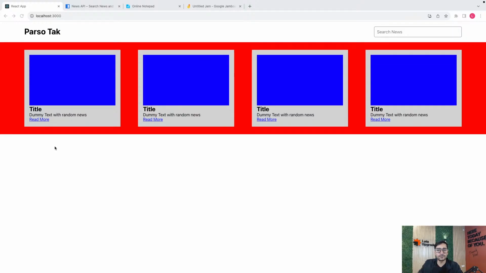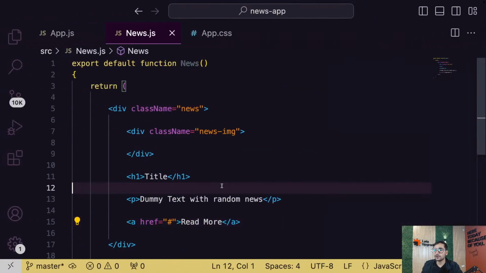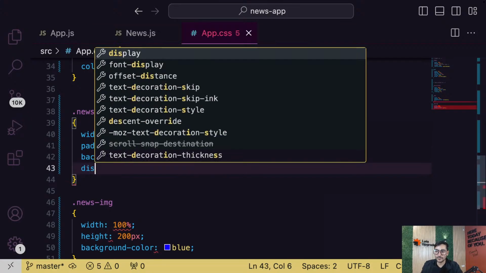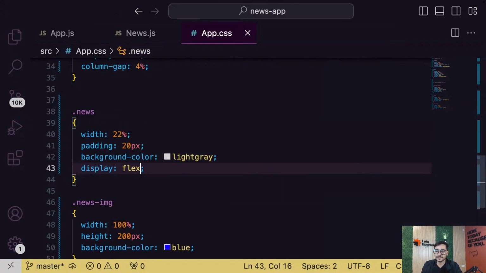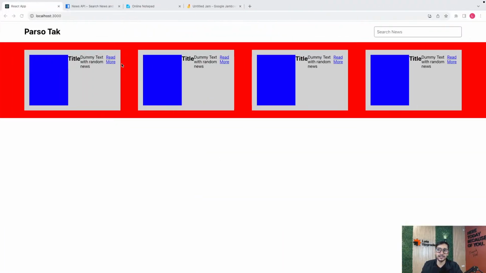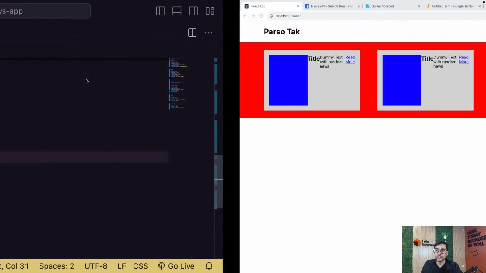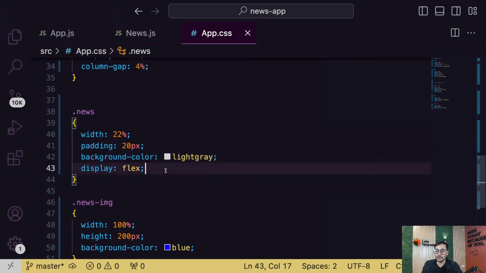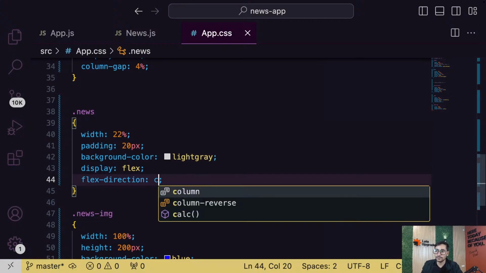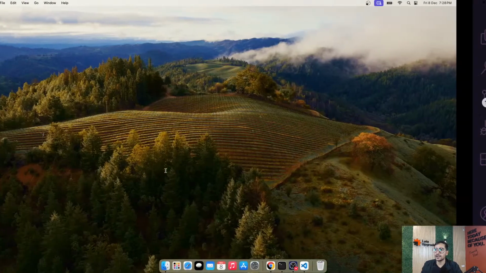Now let's arrange them in a proper format quickly. So for that, let's go ahead and let's give this news box a display of flex. So now they will go side by side. You can see they are going side by side, but I want them one below each other. So for that, simple logic of flex direction column. And now they should be fine.